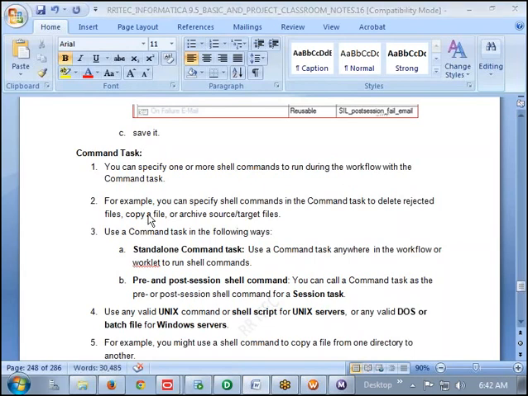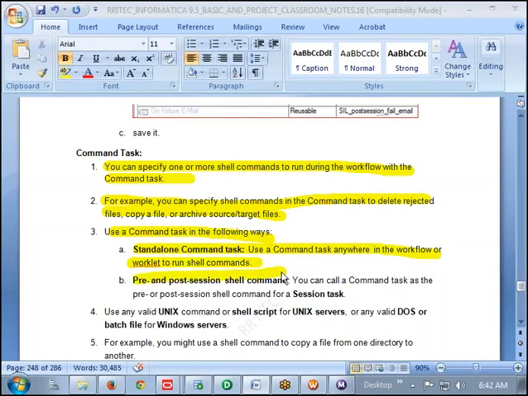You can specify one or more shell commands to run during the workflow with the command task. For example, you can specify shell commands in the command task to delete rejected files, copy a file, or archive the source and target files. These are the things you can do using a command task. Then use a command task in the following ways. One is standalone command task: use a command task anywhere in the workflow or worklet to run the shell commands. Another is pre- and post-session shell commands: you can call a command task as a pre- or post-session shell command for a session task.